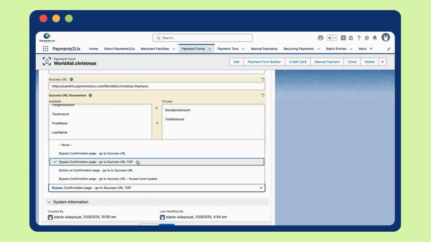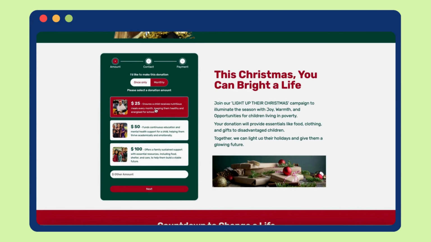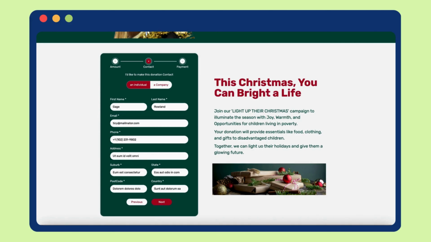Set the confirmation page action to bypass confirmation page, go to Success URL. Finally, we'll save the page and go through a preview and basic test to make sure everything looks and works perfectly before going live.